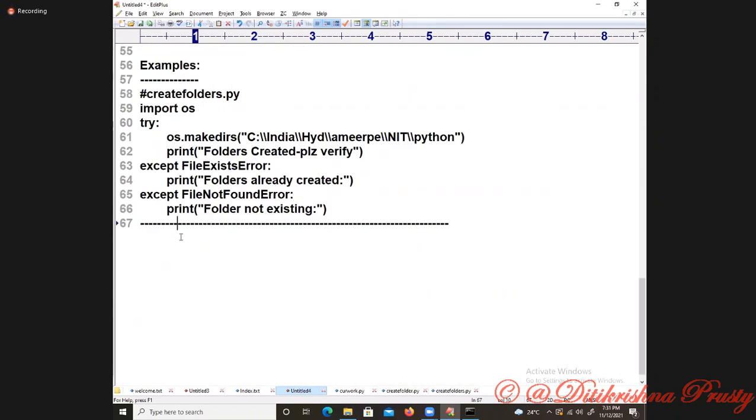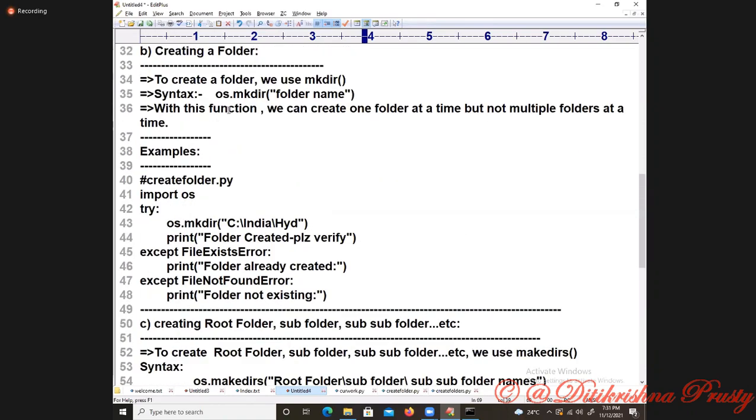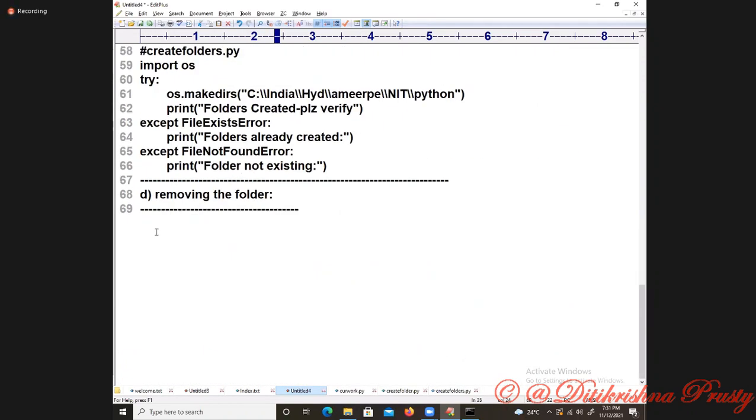Tell me. I don't write anything. You only need to tell which function to create a folder. Which function? makedirs. To remove a folder, what function? To remove a folder, we use what? rmdir. Super. To remove a folder, we use rmdir. Okay. So let us see the syntax. What is the syntax?